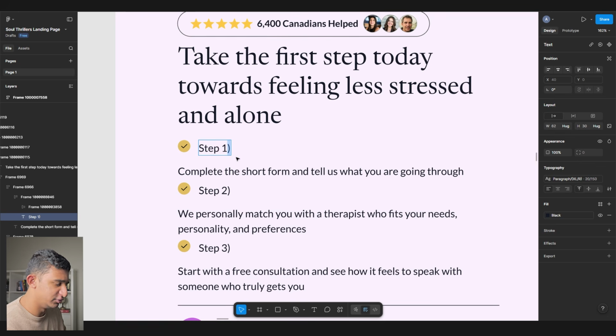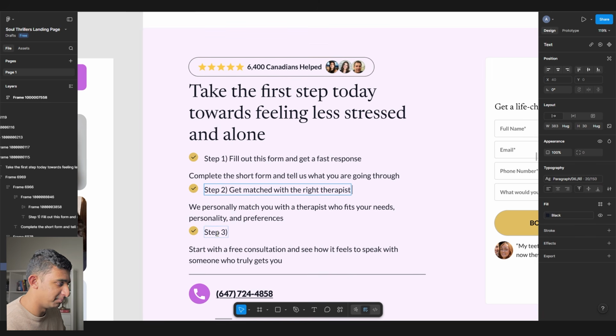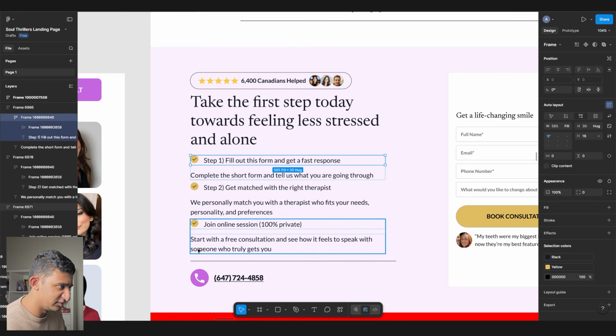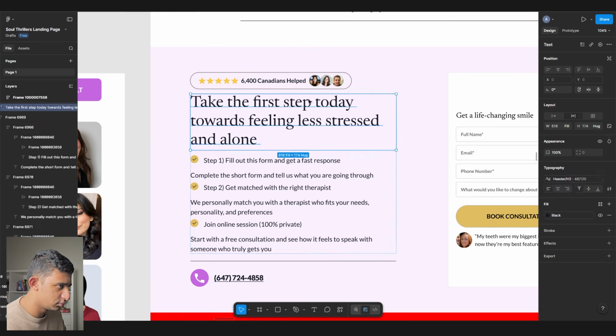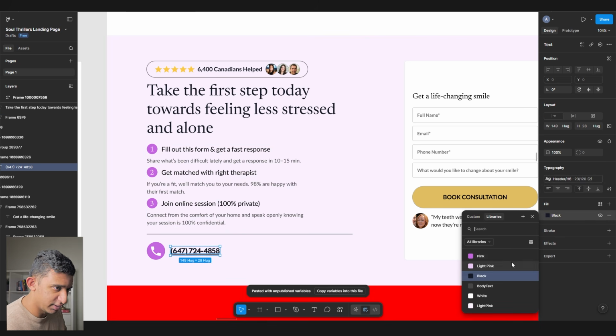And I think I'm going to name each of these too. So step 1, it's like fill out this form and get a fast response. Step 2 is match with the right therapist, so get matched with the right therapist. And then maybe step 3 is like join online session, 100% confidential, or not confidential, but private. Yeah, cool. And then I'm just going to fix up the spacing and stuff for this and the colors. Okay, cool. So fix this up here. Now we have a pretty good section and design.